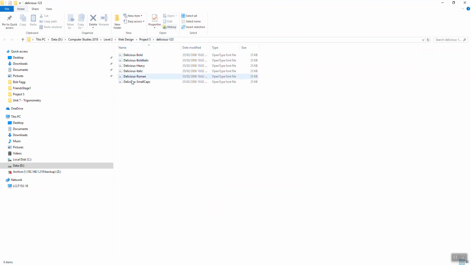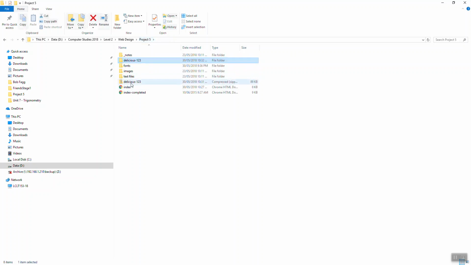Okay, this is what's inside. These are OpenType font family. Now I'll come back to that in a minute, but back in Project 5, I can now delete the zip folder. I don't need that anymore. Now, Delicious 123, in a moment, we're going to put into the fonts folder, but not just yet.